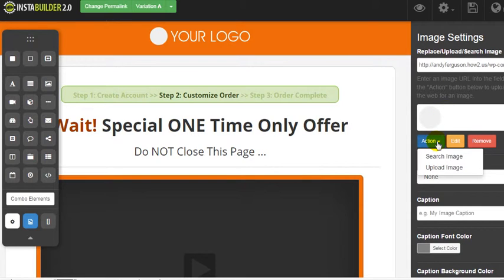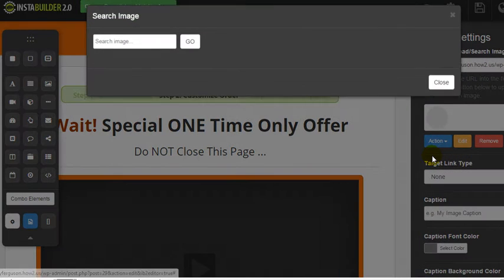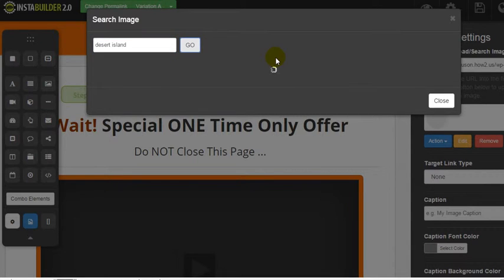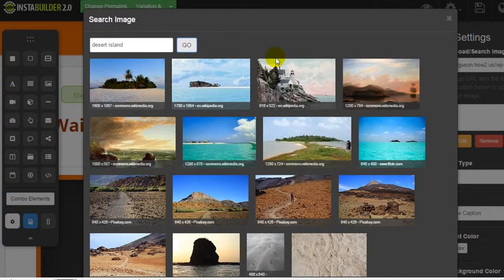And this is where you can actually use the image feature that I did earlier, so we can search for a specific image. So let's say it is, I don't know, desert island. I want a palm tree and a desert island image. Just click go, and it's actually searching through Flickr, and there we go. So it's actually finding images from the settings that I'd set up before.